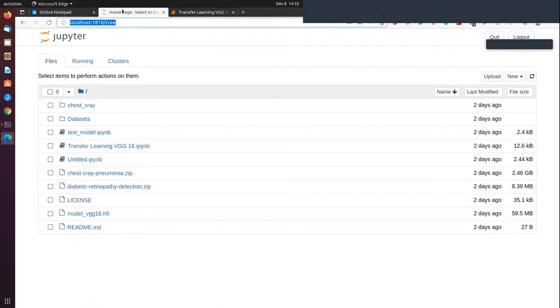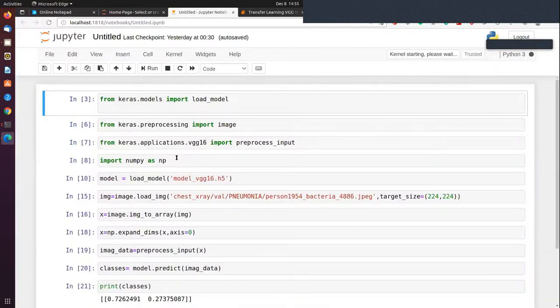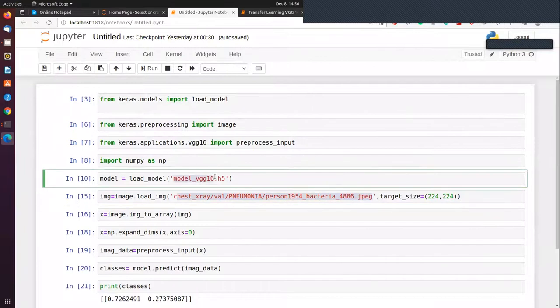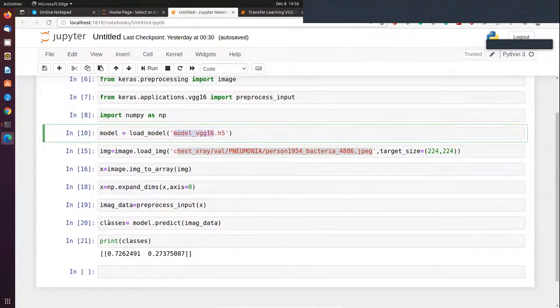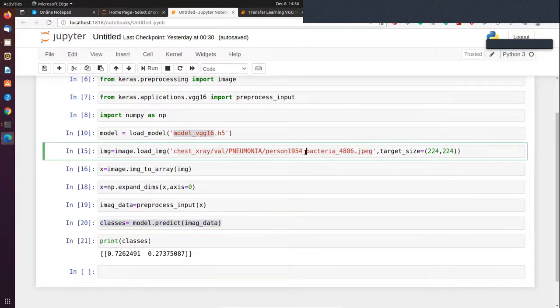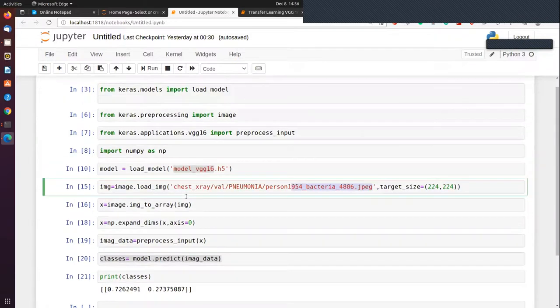If anyone here wants to do that, just use this code, untitled dot IPYNB, the Jupyter notebook. From the validation, give the image of the X-ray you have and run this code. It will load the model, check the model for this image, and try to predict it using this class parameter. The class parameter will have two values, zero and one. The image that I'm giving belongs to a person who has pneumonia, so it should predict that the person has pneumonia.